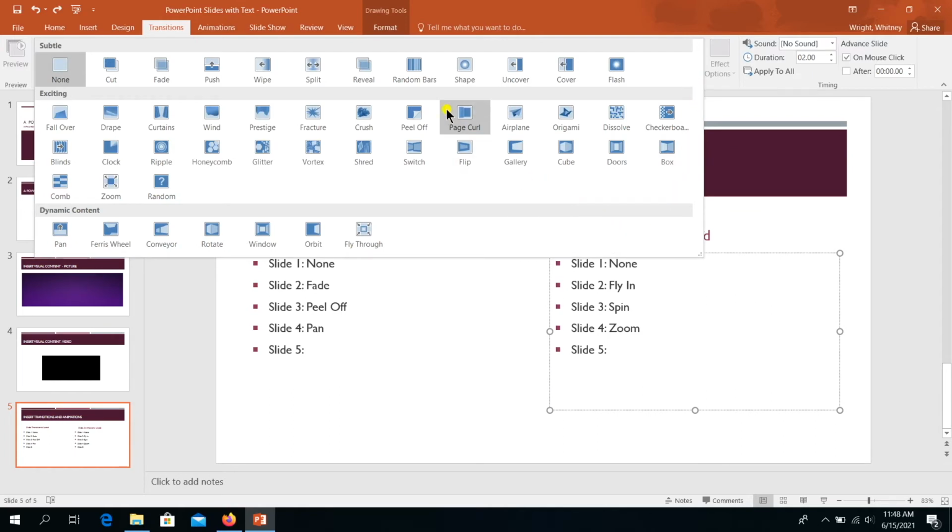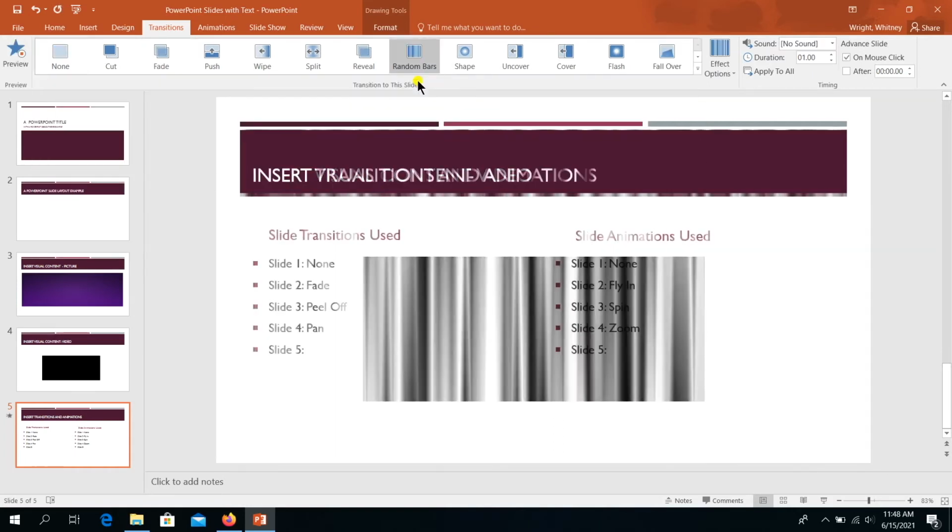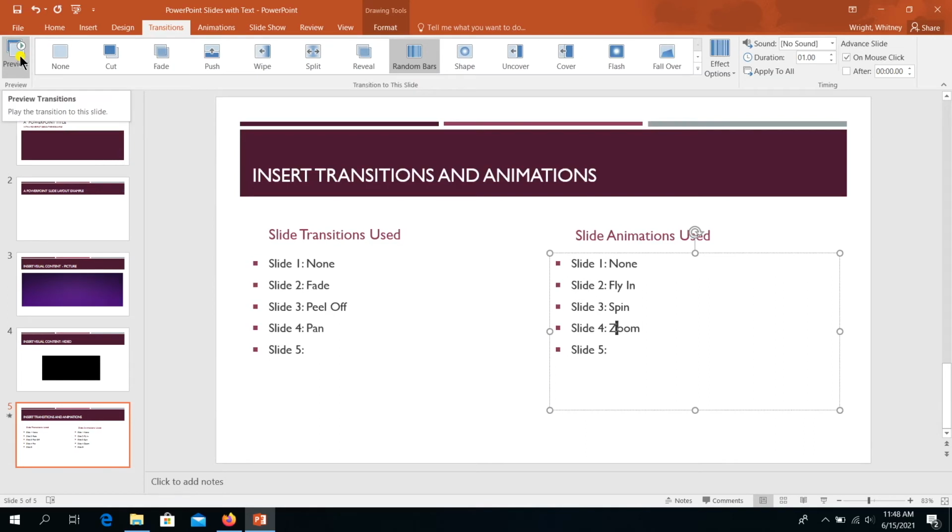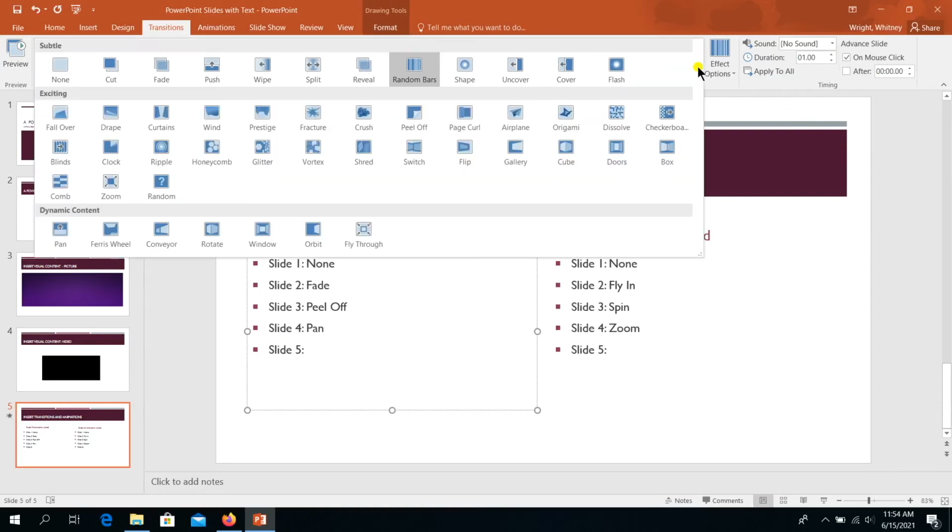So what you can do when you want to choose one is click on an option in the list, and you have the option to click the Preview button to see how the transition looks. And you can tell which one you clicked on because it's highlighted in gray. If you don't like the transition that you picked, you can always go back to the list of transitions and click on a different option.